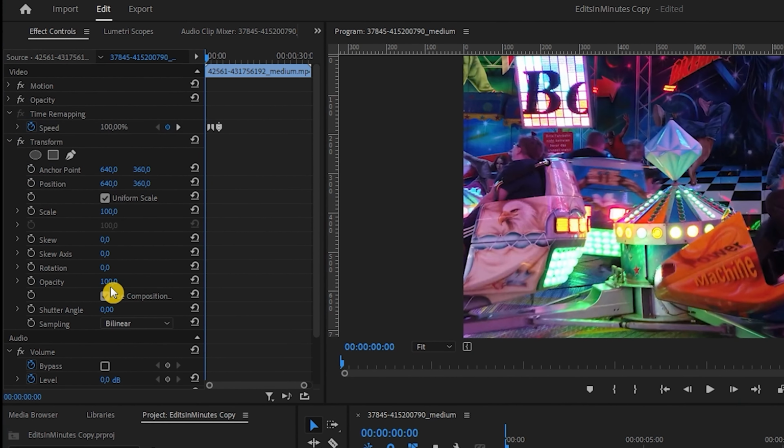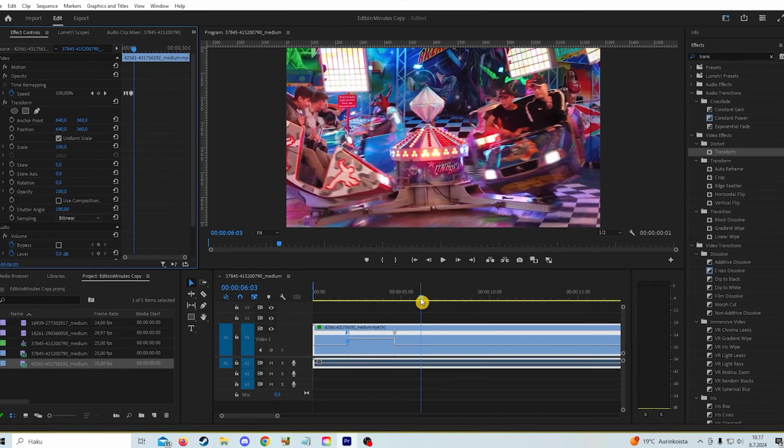In the effects controls panel, uncheck use composition shutter angle and increase the shutter angle to 180 degrees or more. This will add motion blur to the speed of ramp transitions. Preview your clip to see the speed ramp with motion blur. Adjust the shutter angle and keyframes as needed to achieve the desired effect.